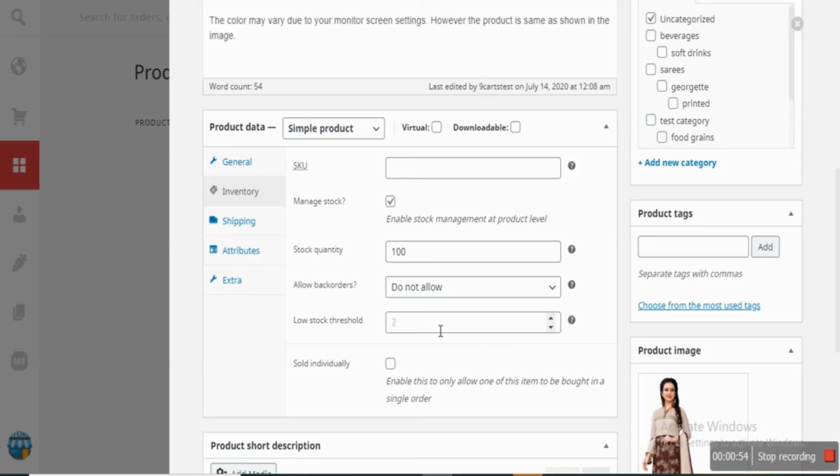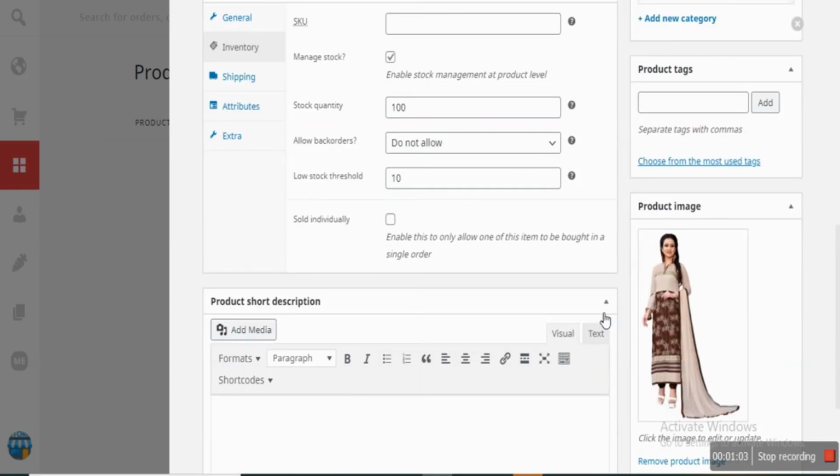So we have to create a record that if there are less than 10 units then we should be notified about it. Okay, this is again an important feature, that if you have a premium product and you feel that this product has to be sold only 1 unit to each customer, then you can simply click this.